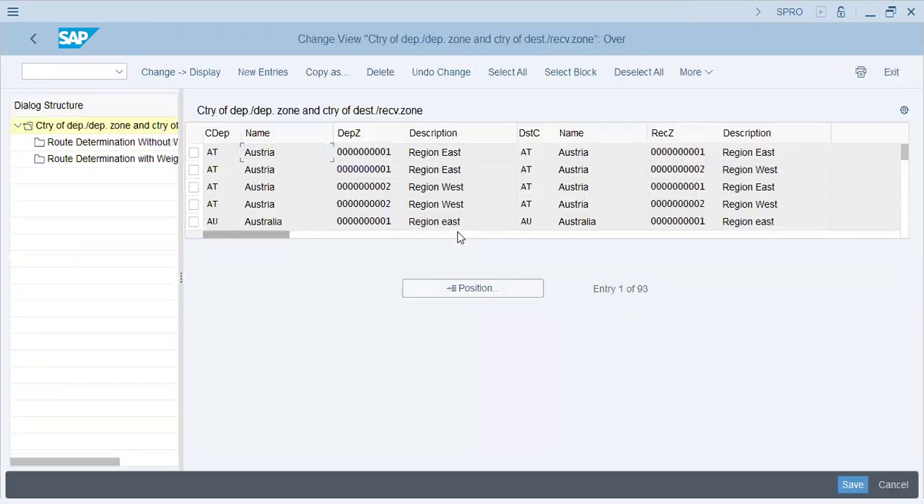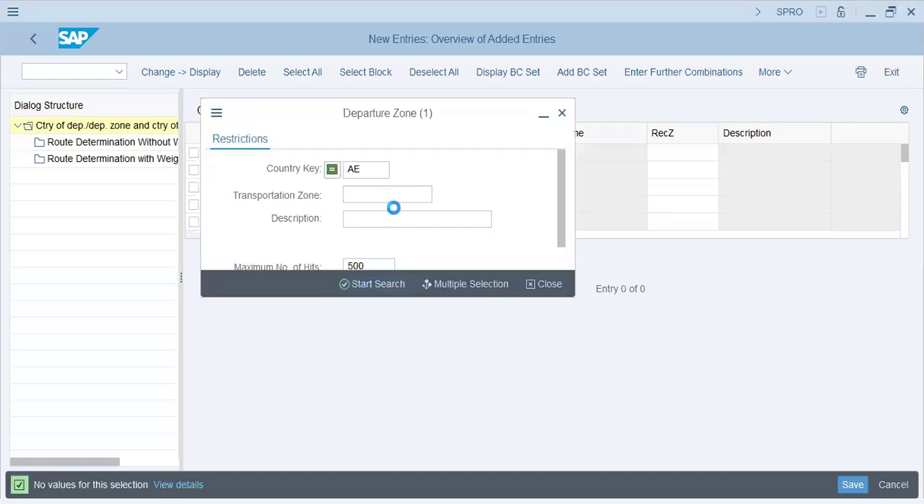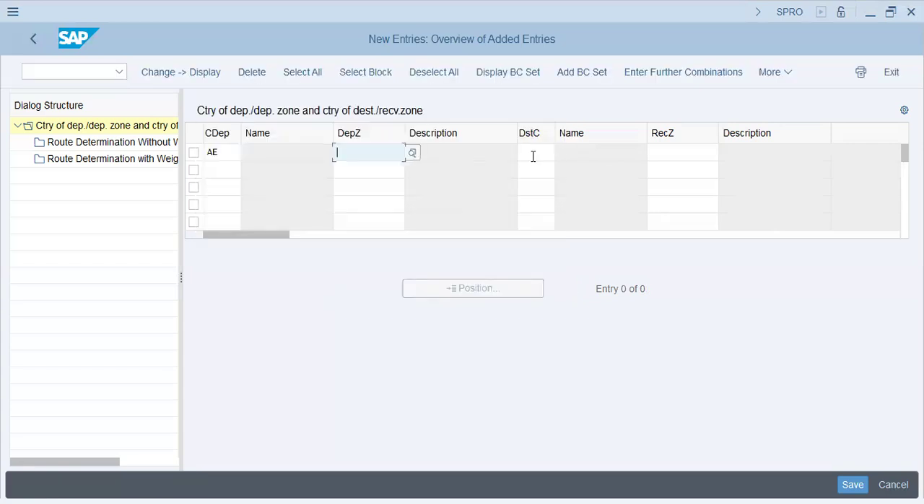Route determination. Again, departure zone, destination zone, destination country, receiving zone, country of departure. Now, you can, for example, if you have a warehouse in Sharjah, AE, departure zone, no values. Destination country, SA, the receiving zone, the refrigerator. Okay. Save.